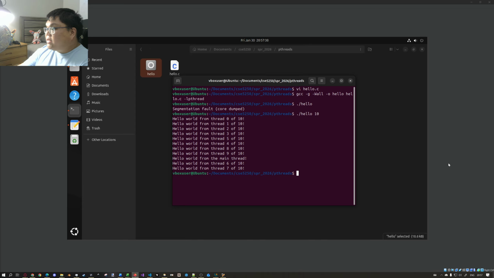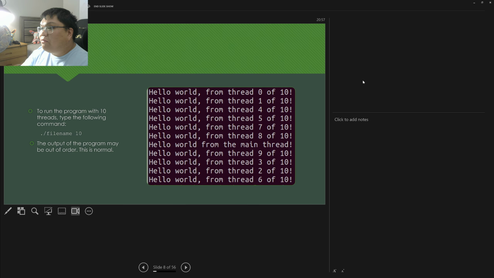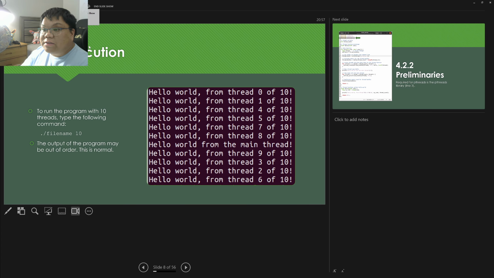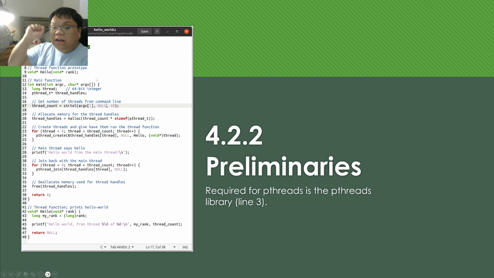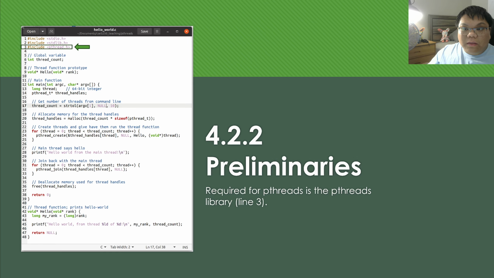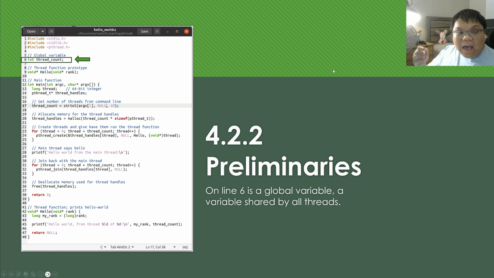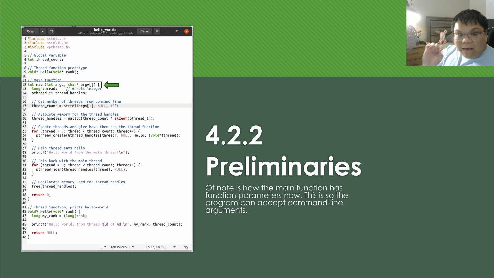Right. So let's do a rundown of what that code is doing. So the obvious thing in this code is pthread.h. That is just the library for pthreads. Right there. We have a global variable that every thread can access. We have the main function set up to accept command line arguments.